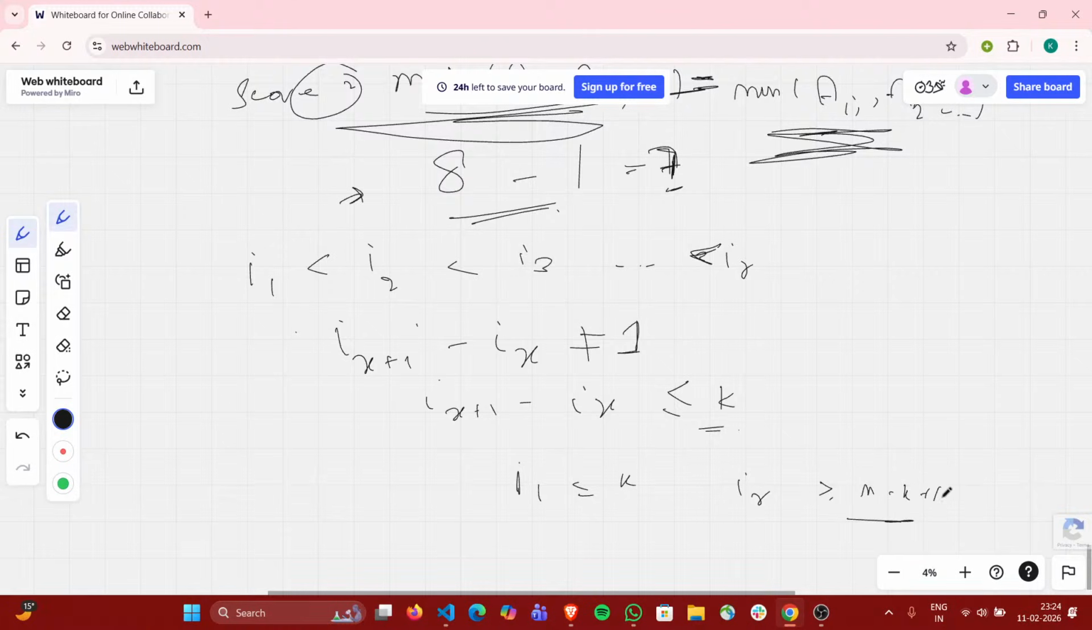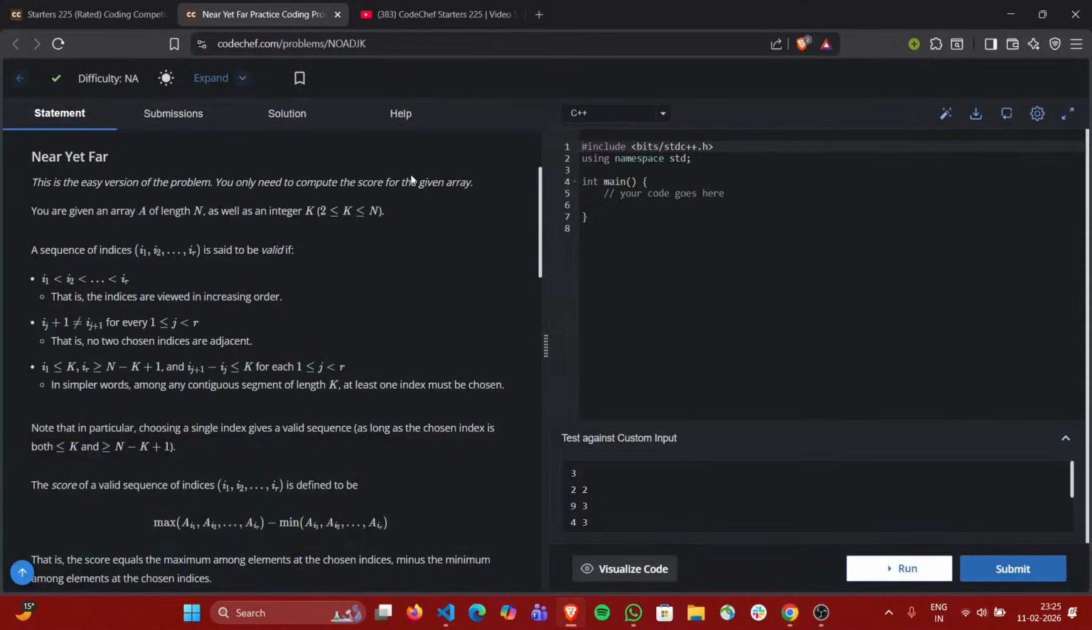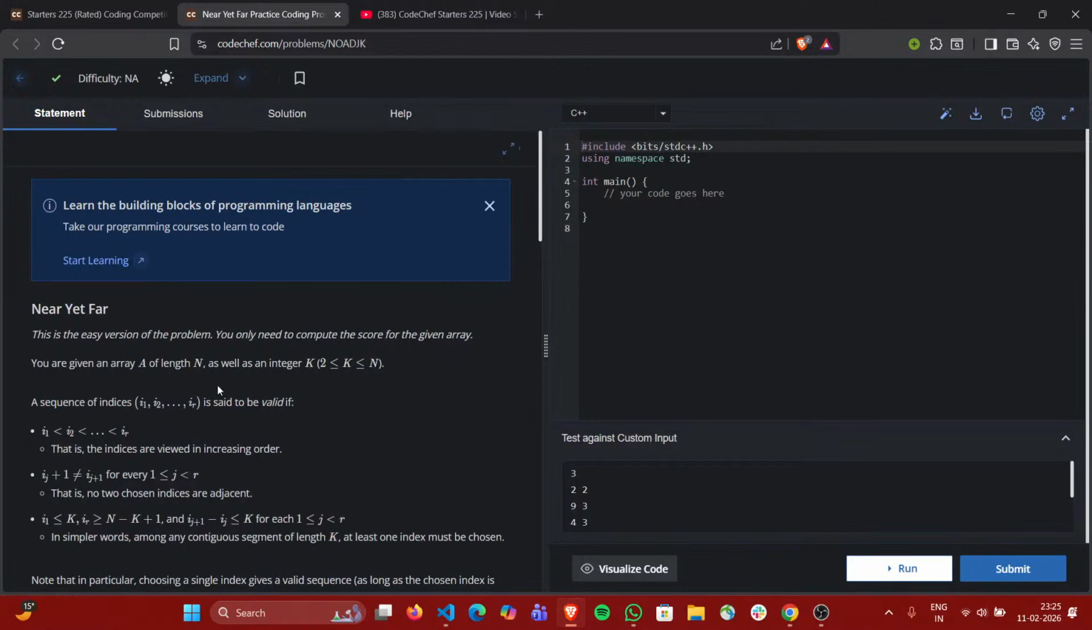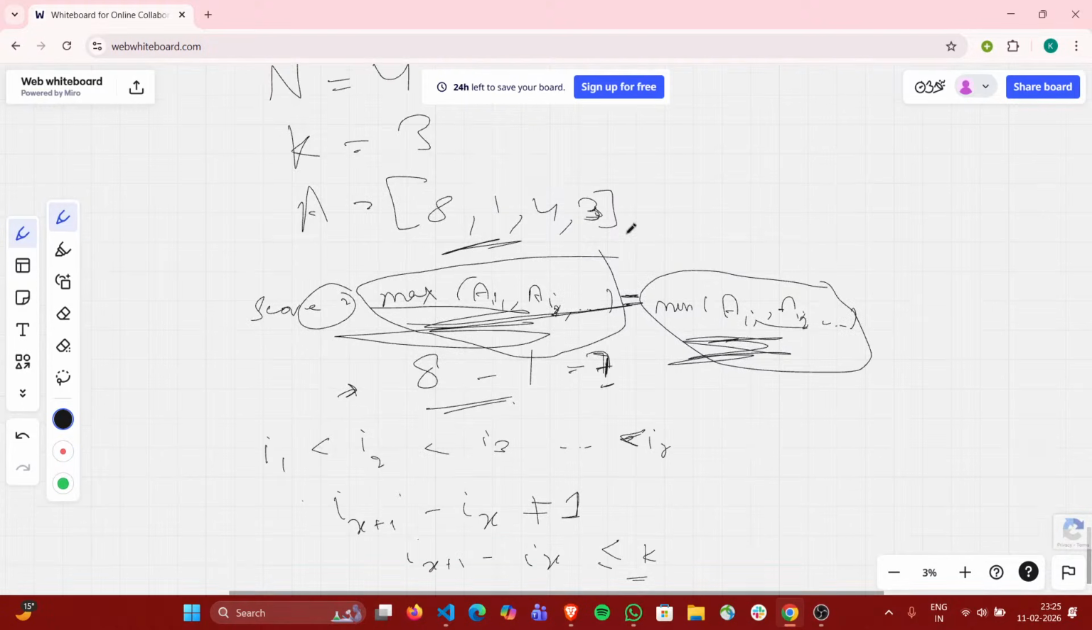So these conditions might sound a bit intimidating to you, but trust me, you just have to focus on two indices, and you have to just find which two indices can I actually use. You do not have to focus on other parts of the sequence of indices. Okay. So the main thing is that you just have to focus on max and min.